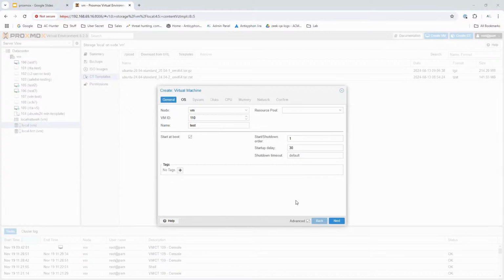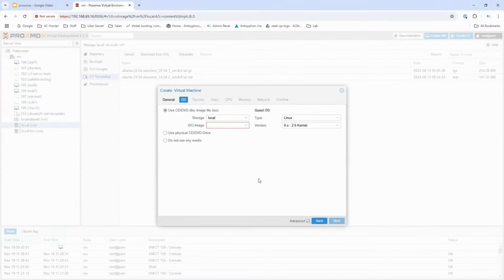All right, so that's it for our general. So now we get into the OS. So we go in and we define, where is it? Well, it's going to be local storage if this is the only thing we have running. And then I need to go in and select one of my ISO images. So I could go in and I could say, okay, I want to run this off of an Ubuntu image.